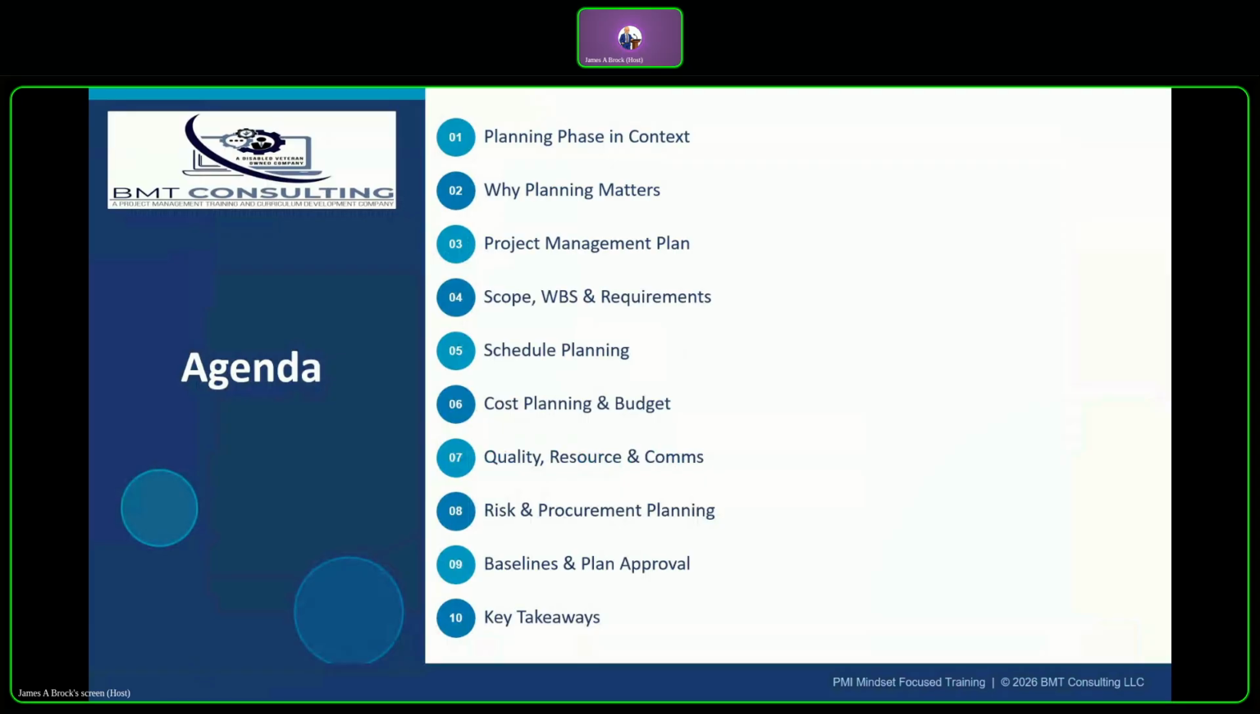Here's what we'll cover today. We're going to begin by placing the planning phase in context with the full project lifecycle, so you know exactly where we are and why the sequence matters. Then we'll move through the major planning knowledge areas of scope, schedule, cost, quality, resource, communications, risk, procurement, and stakeholder engagement. We'll close with a look at how baselines are established and the plan is formally approved, the moment that officially transitions the project from planning to execution.